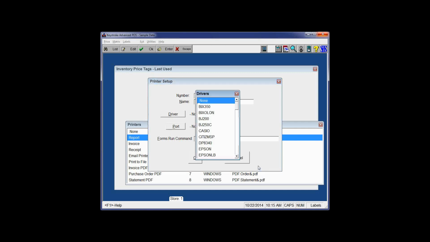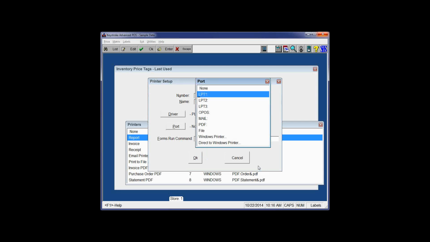And the key here is we don't want to interrupt this code getting itself from Keystroke to the printer, so we use either the none driver or the plain driver. And the port is going to be our direct to Windows printer. Older versions of Keystroke could use this, but you don't have the direct to Windows printer option. It becomes a process of capturing a printer port to actually be able to talk directly to it.